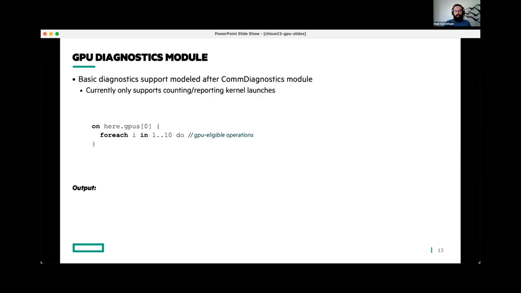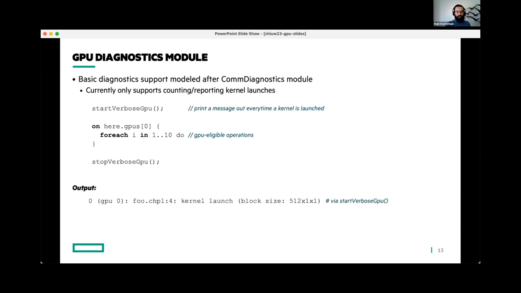The next module that I will talk about is GPU diagnostics module, which is heavily modeled after comm diagnostics, and I will just describe it in the code. So I have a simple on statement and a for each loop that runs on GPU, let's assume. The first functionality of this module is verbose GPU. So you can call this start and stop verbose GPU functions, and everything in between will be monitored for GPU launches. So if there's any GPU launch in between, you will see an output in the terminal.